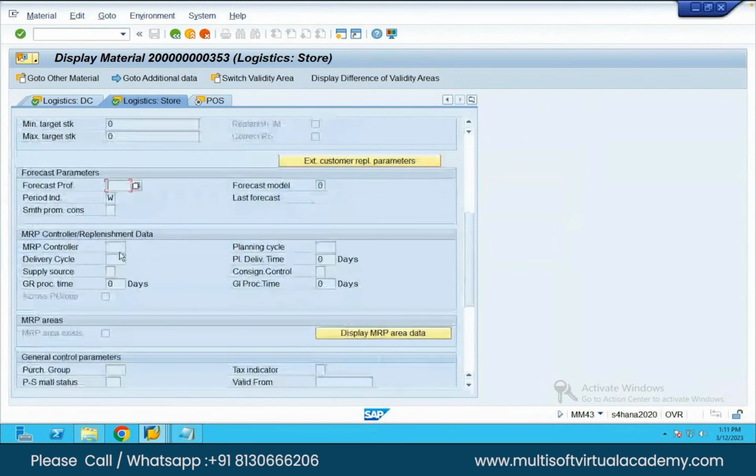And MRP relevant data: the MRP controller, what will be the delivery cycle, what is the planned delivery time? Suppose the replenishment order is done, when is it planned for delivery? The planned delivery time is one of the parameters actually used in the calculation of the outbound and inbound delivery time. Suppose planned delivery time is 10, and from booking the order, the delivery will happen after 10 days. This is how they can plan to receive their goods in the store premises. So you can give the planned delivery time over here.